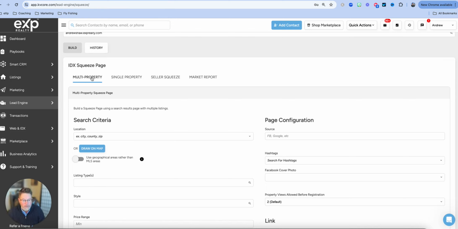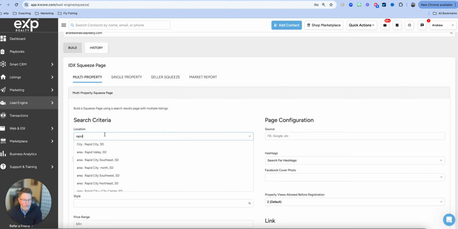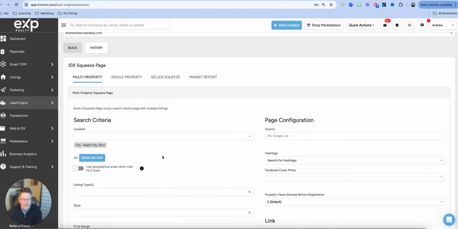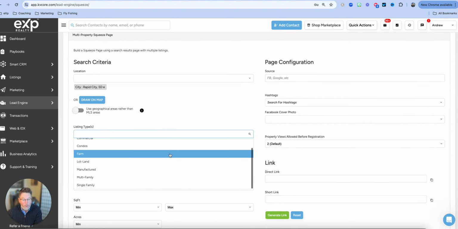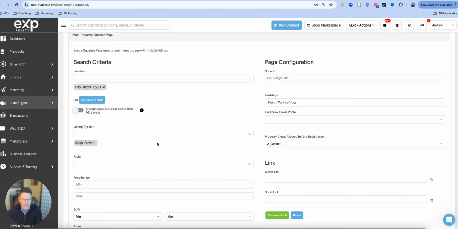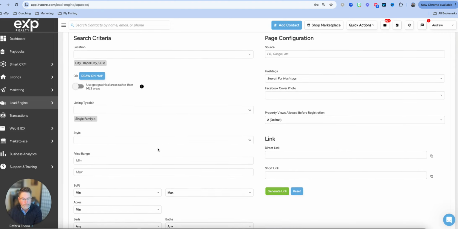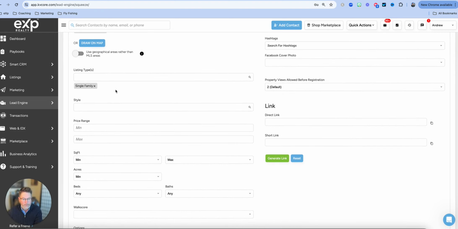So now the next thing we're doing, we created one squeeze page, which was a single property. The next thing is a multi-property of open houses within that area. So that was in Rapid City. So you go multi-property squeeze page, and now you select your city. Whatever your city is there, I'll pull it up from your MLS, Rapid City. Now we're going to go to listing types. You can choose whatever you want. Most of them are single family, maybe condos and townhomes too. In this case, just for the time, I'll do a single family.